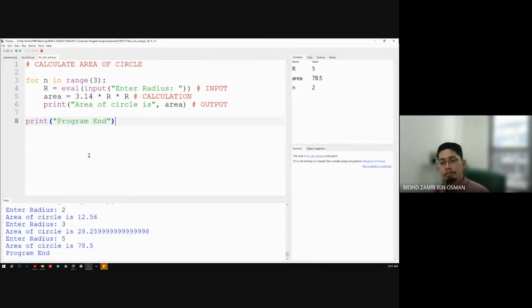Let's say I want to modify this program and add some conditions. I want to add a condition: if the area is less than 100, I want to print out the message "acceptable". Otherwise, I want to print out the message "not acceptable". This one is just an example, even though it's not from the real world.